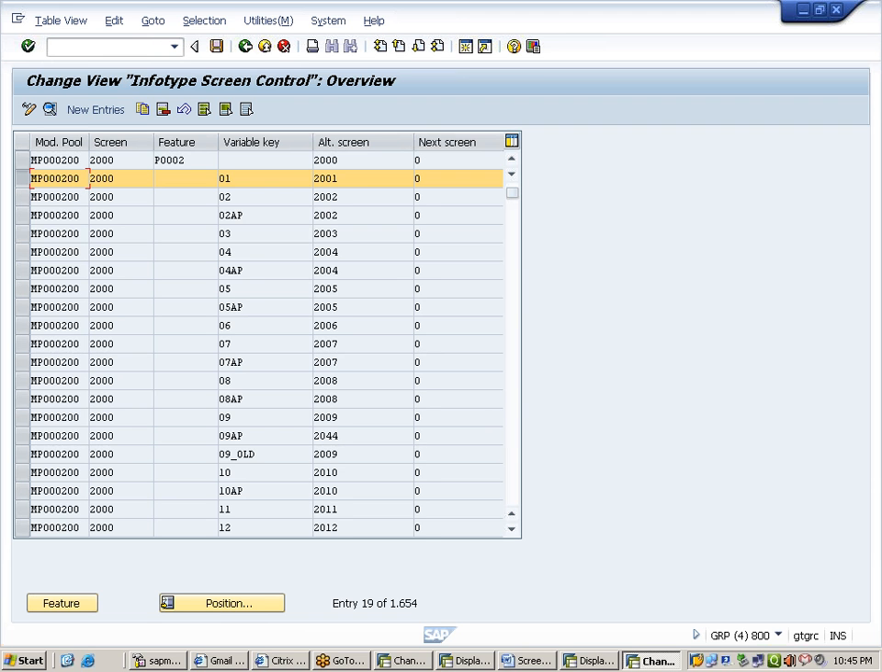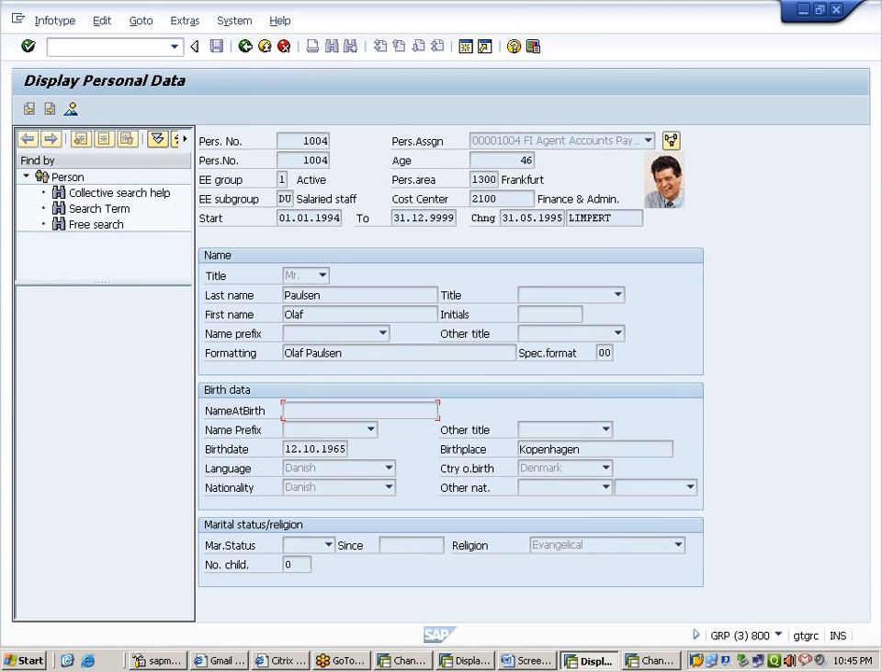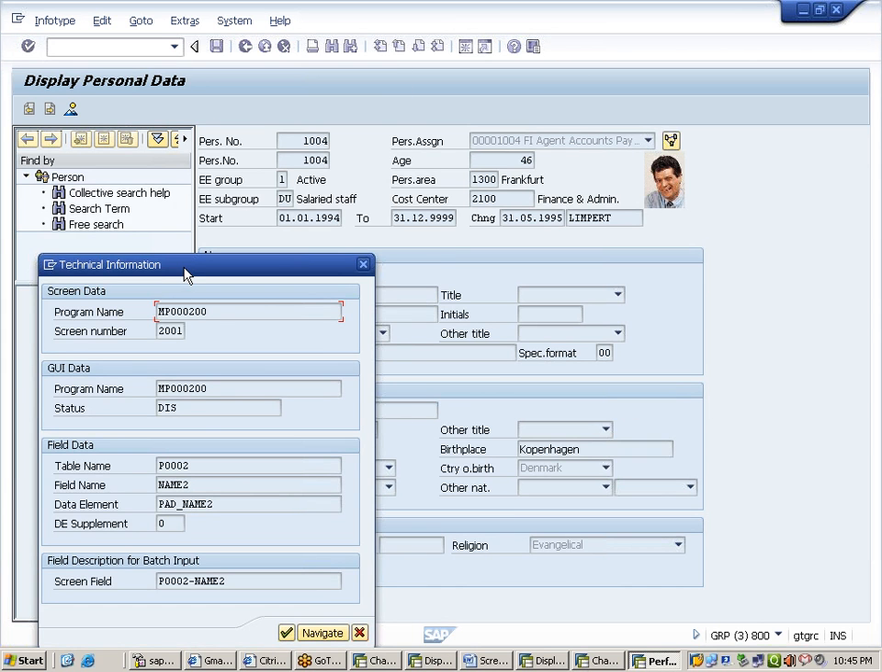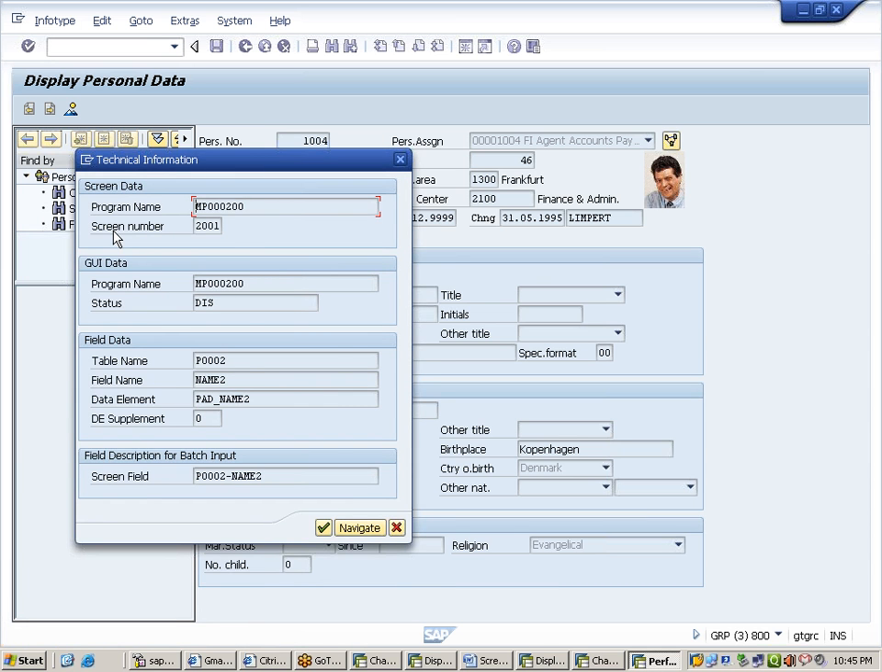You have to be a little bit cautious. When you come here, since you see more screen, what do you need to do? Before coming here, you should know for which country they are asking changes. Germany. So pick one Germany employee, go to the info type, select any field, help, technical information. You get here the screen number as 2001. So you should know, okay, this is the screen for which I want to make changes.